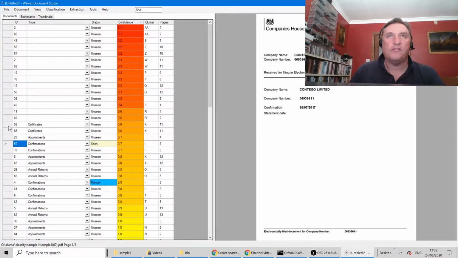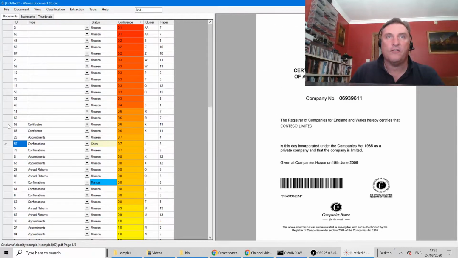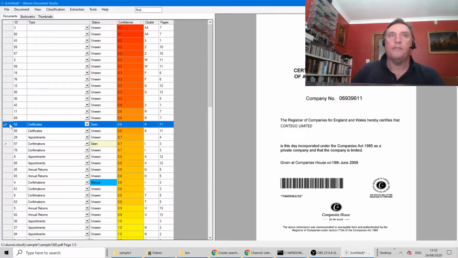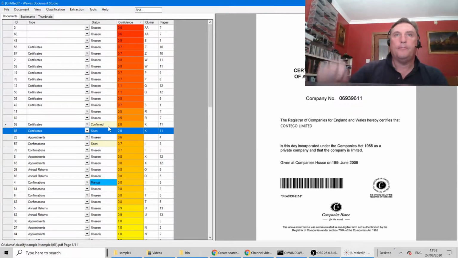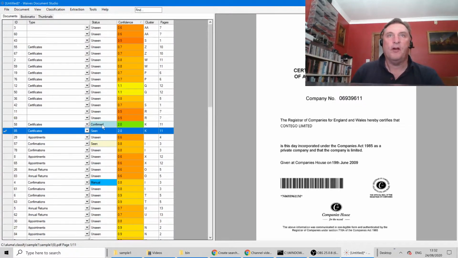So it hasn't seen this one, but it thinks it's a certificate, and it's right. Because I've clicked on it, it was unseen before, and now it says it's seen. Now if I hit carriage return on that, that then becomes confirmed, and that means it attributes a lot more weight to me as a human confirming it. And it's had a knock-on effect of making these other ones it's labeled as certificate that much more confident. So let's see if it's right.